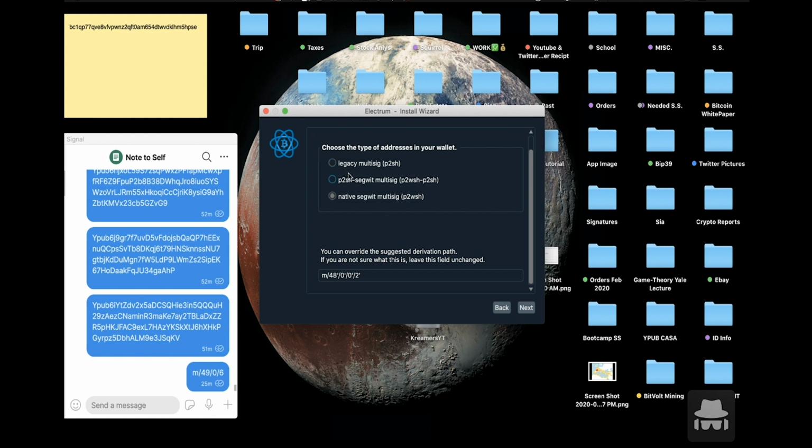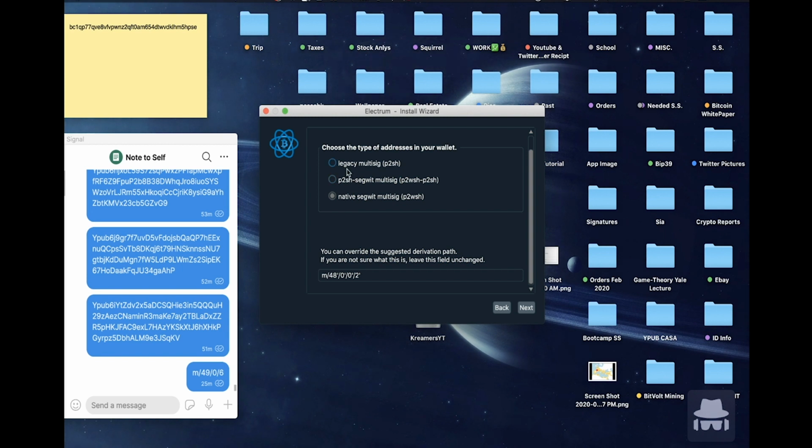Now, Casa uses the Bitcoin addresses that start with 3. So these are the ones that start with BC1, these start with 3, and these start with 1. So Casa uses the one that starts with 3. I don't know how to pronounce all that stuff, but those are the ones that start with 3. So you're going to want to click the middle one. Then you're going to want to copy the derivation path, like I said earlier. You're going to click next.